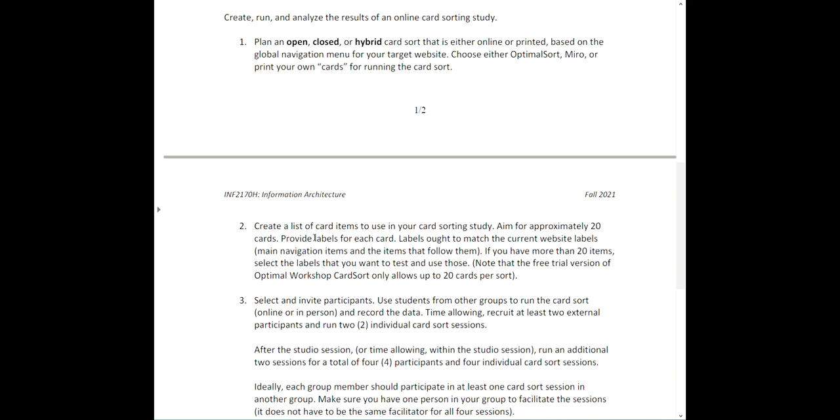So really, the thing is that, as I say here, if you have more than 20 items, select the labels that you want to test and use those. In other words, if you think that there is going to be some confusion with particular labels, then those are the ones that you should focus on. If you think that there are some labels which are going to be perfectly clear and straightforward, then hey, don't use those. Do the ones that you think need the most focus.